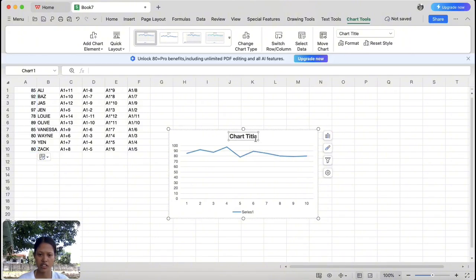Click on the chart title. Then type your full name. This makes your chart personalized and ready for presentations or reports.